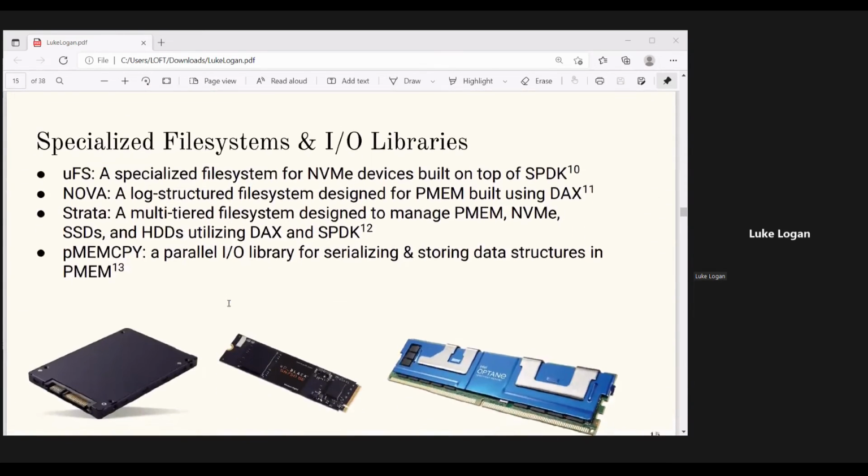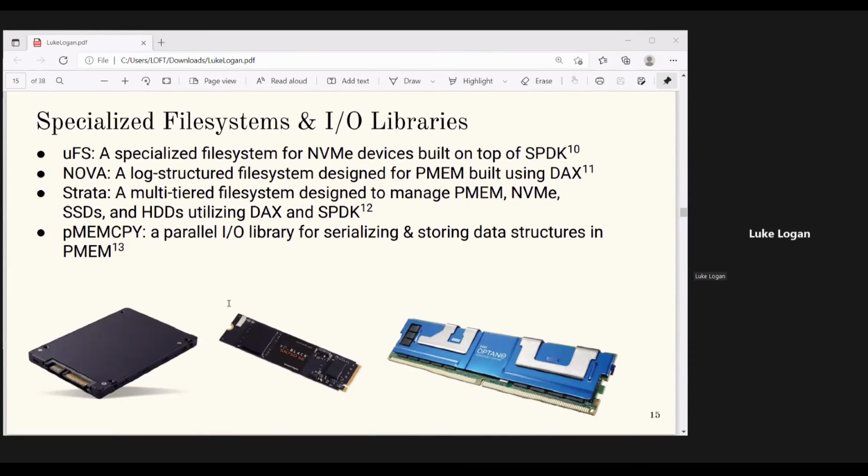So for this reason, various I/O libraries, file systems, key value stores, etc., have been developed on top of these specialized interfaces that make better use of the devices. Application developers should consider the usage of tools with hardware-specific optimizations. There are many examples of such libraries.